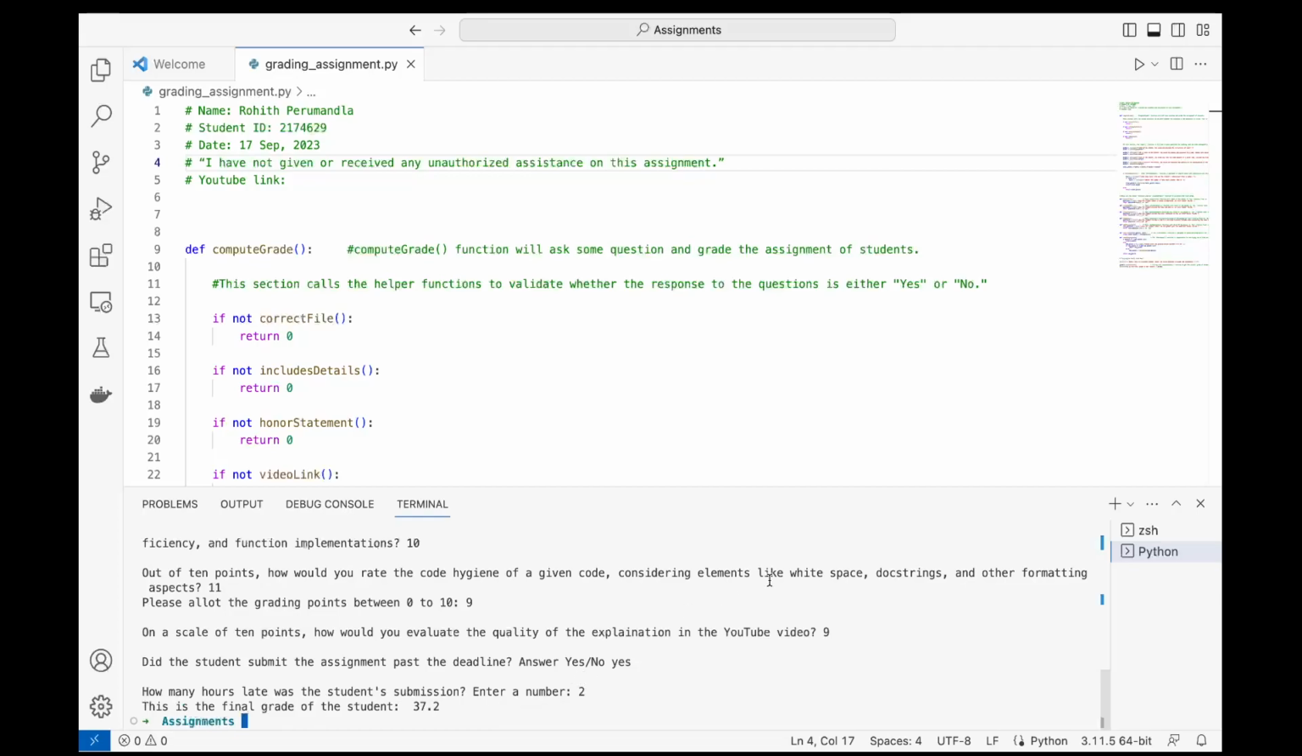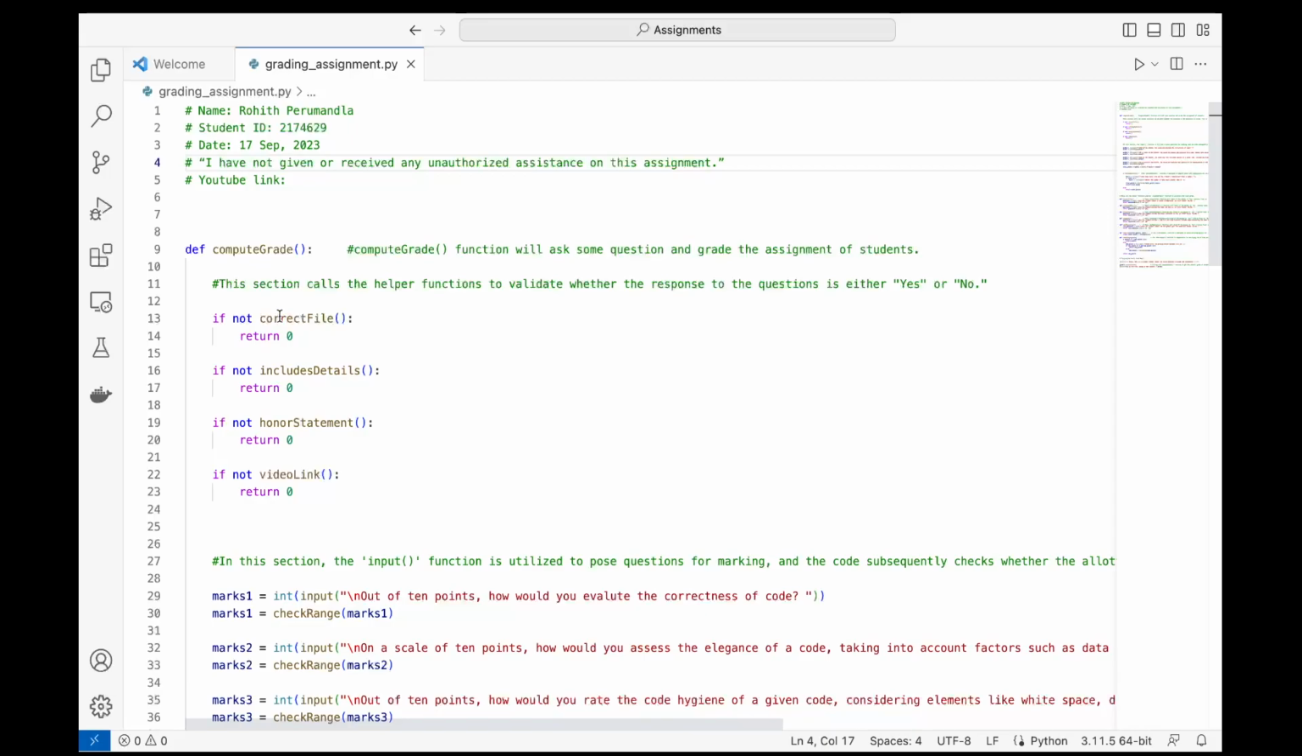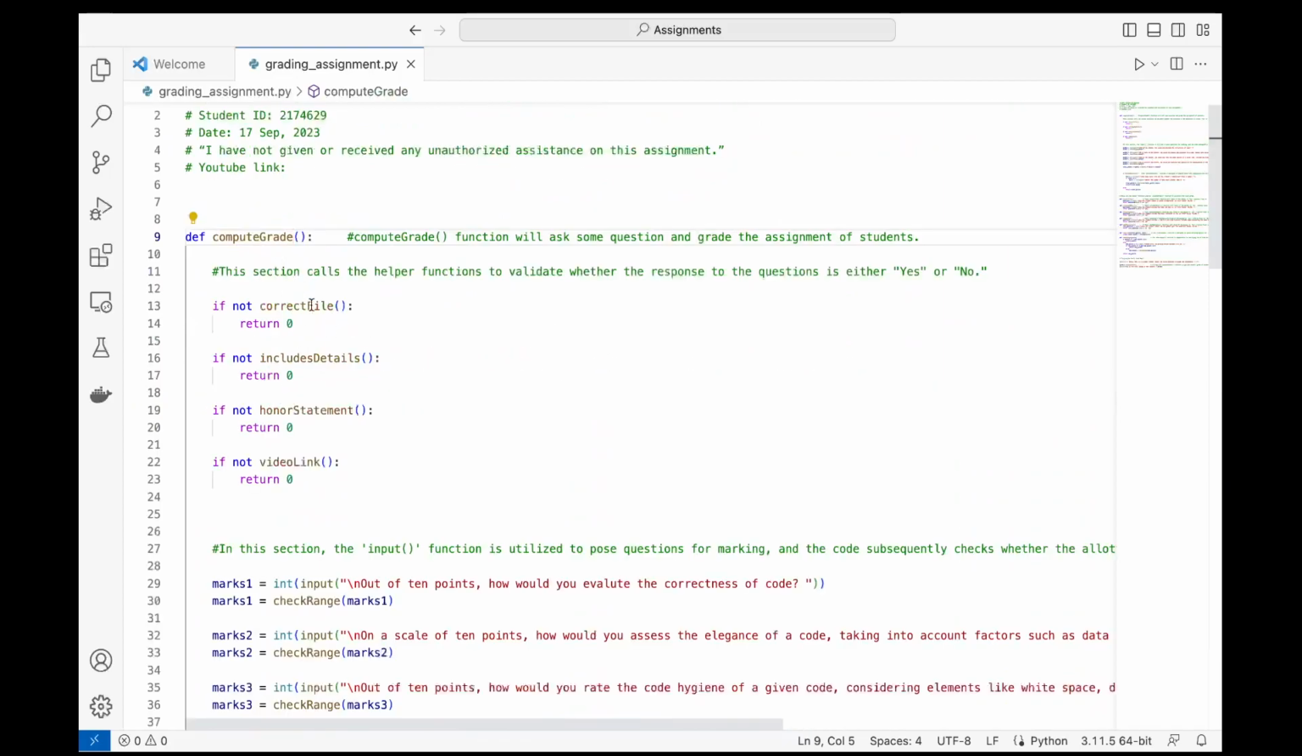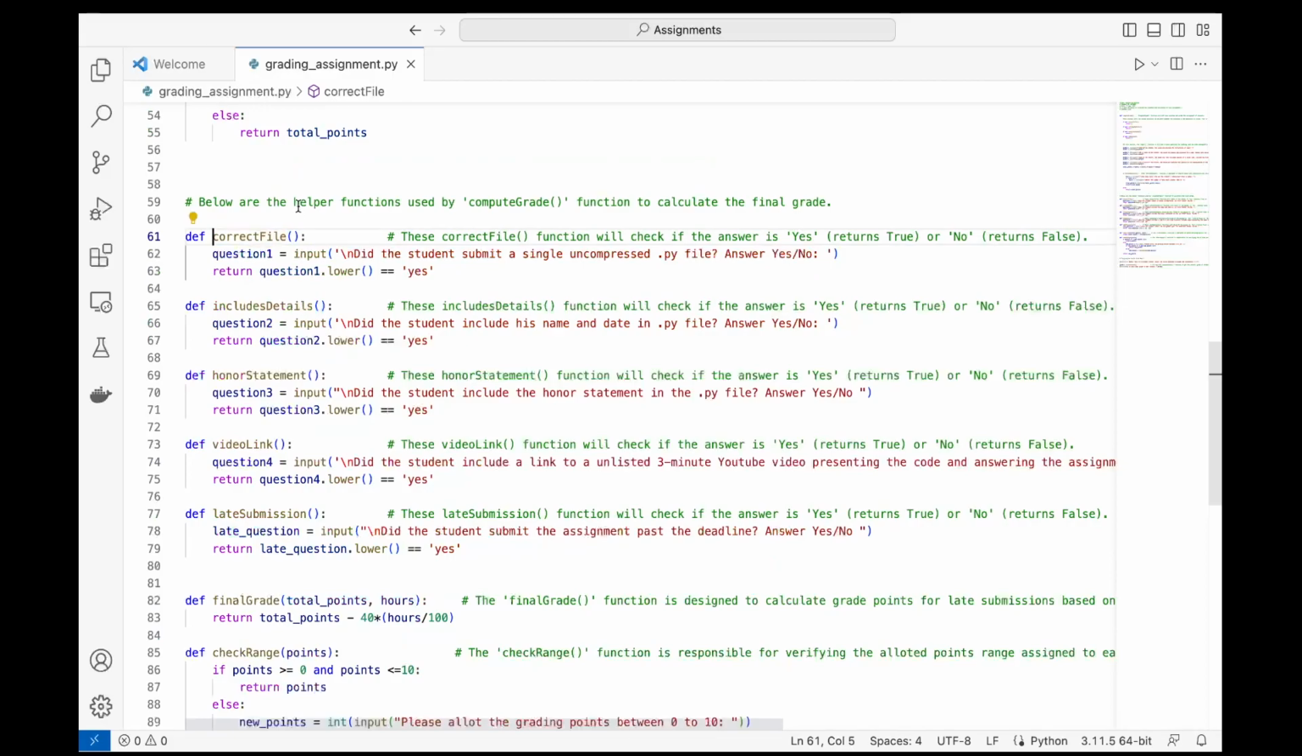Now I'm going to explain how it calculates the grade. So this is the main code here, the main function. From line 102, the compute grade function is called, and these are the 4 criteria that are there in the if condition. If any of the conditions does not become true, then the final grade is returned as 0. So let's see an example.